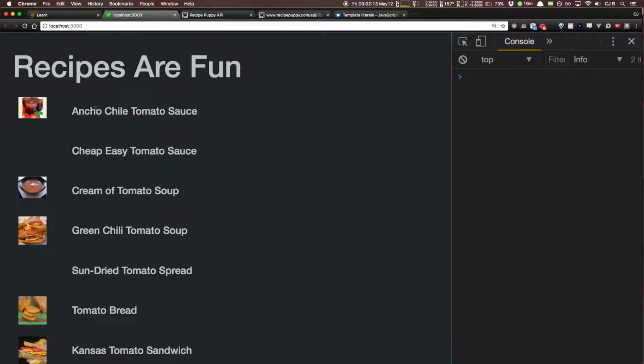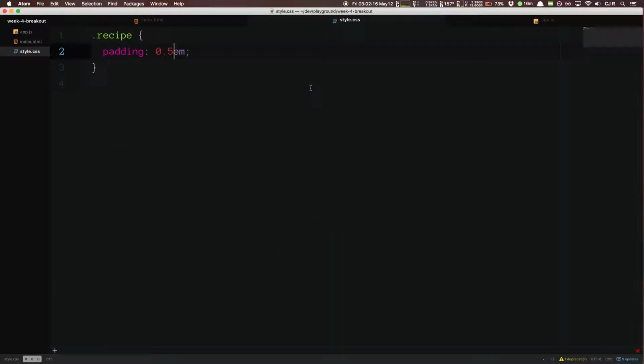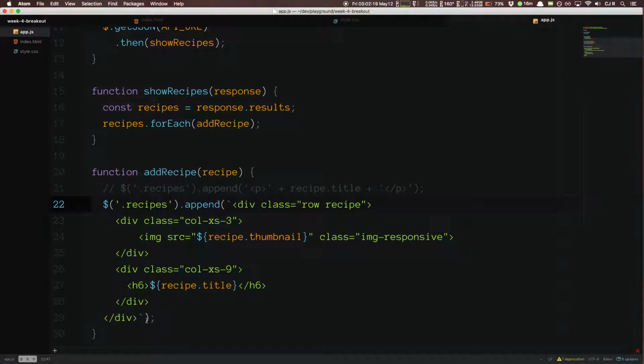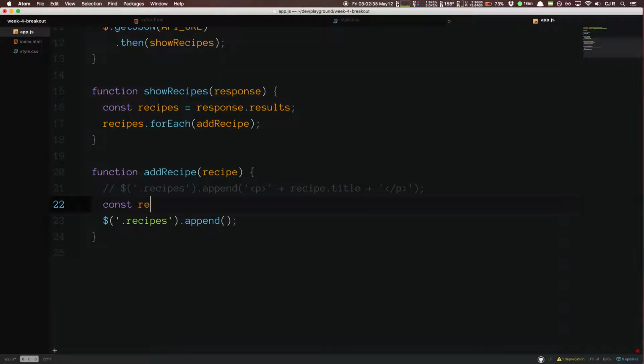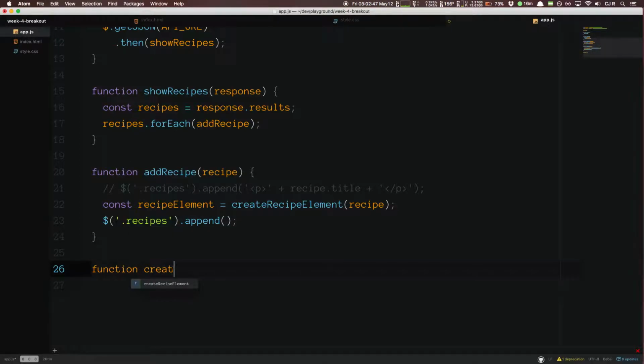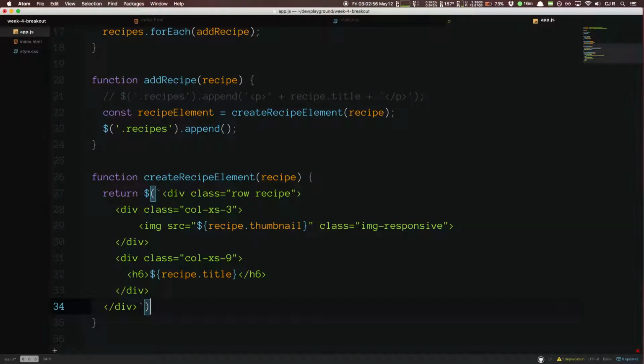Okay. So when we click a recipe, we want to show the ingredients over on the right-hand side. First, let's just get a click handler going. So right here, this thing is like the recipe element, right? So I'm going to create a function that creates this element, so I'm not doing it all inline. So right here, I'm just going to say const recipeElement equals createRecipeElement and pass in the recipe. And this function, createRecipeElement, takes in a recipe, and then it's just going to return jQuery with all that inside of there.